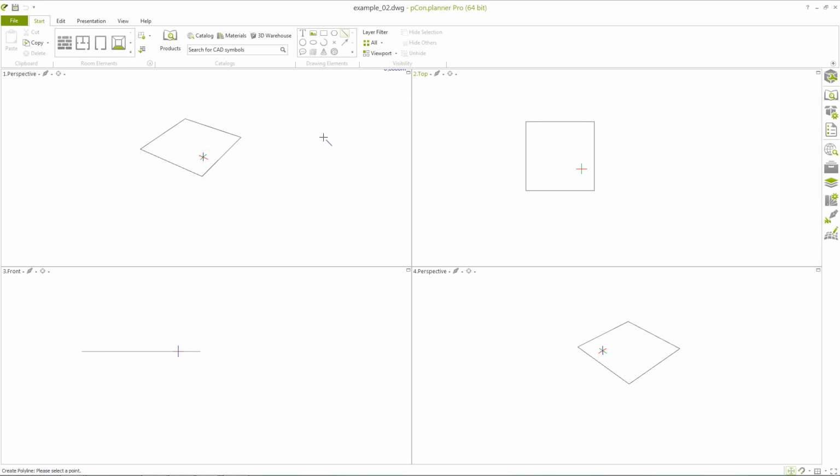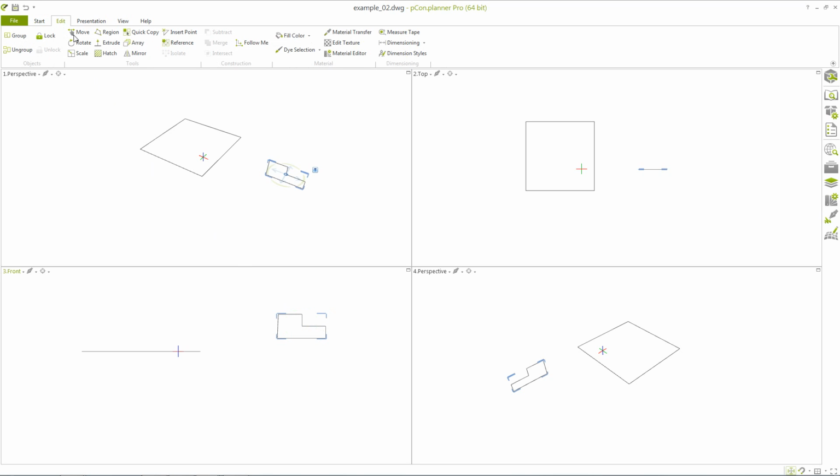Next, draw the 2D element to be extruded. Here it may be a polygon, a rectangle, or a circle. Select the element to be extruded along the path. In the construction area, click on the Follow Me button. With one click, you can set a reference point. This is the point at which the shape is maintained during the operation. You can use a vertex of the 2D element, for example.